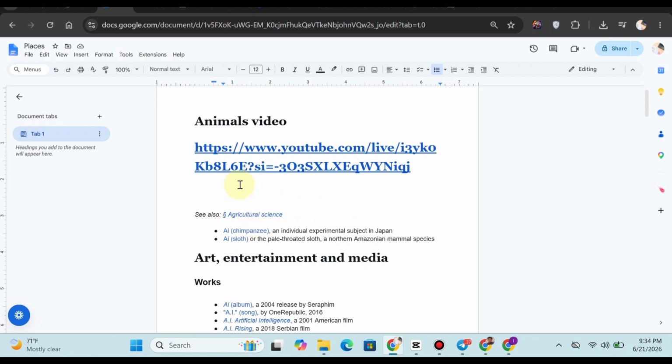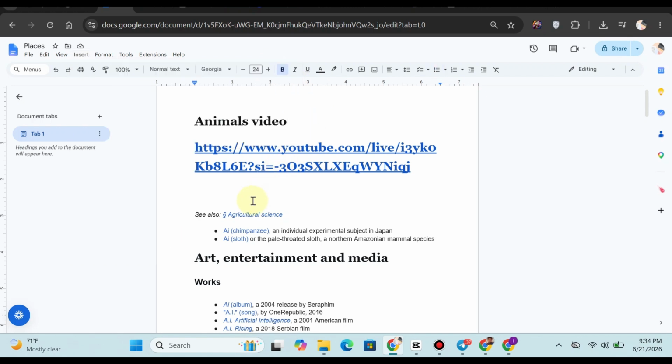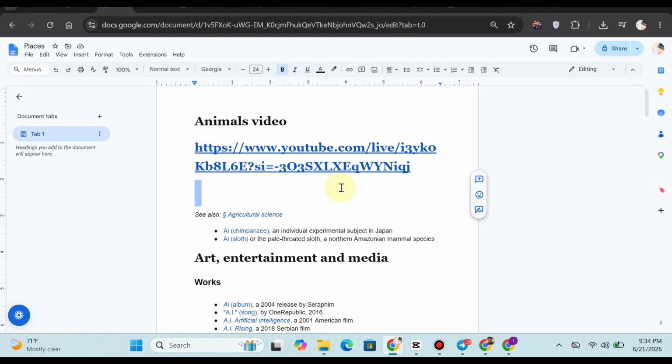If you'd like to make the video more visually appealing, you can insert an image or screenshot from the video. To do this, click Insert in the top menu, then select Image and upload the video thumbnail or screenshot. Once the image is inserted, click on it. Then click the Insert Link option from the toolbar. Paste the video URL and click Apply. Now, when someone clicks the image, they'll be taken directly to the video.